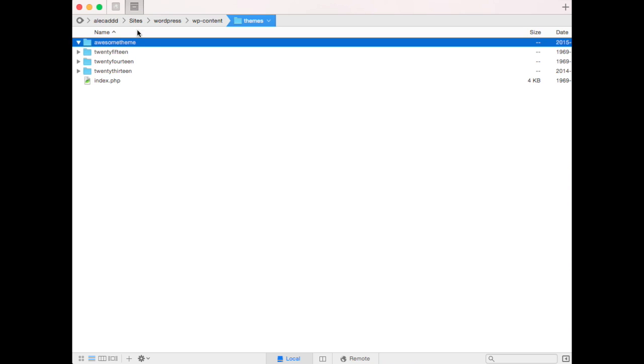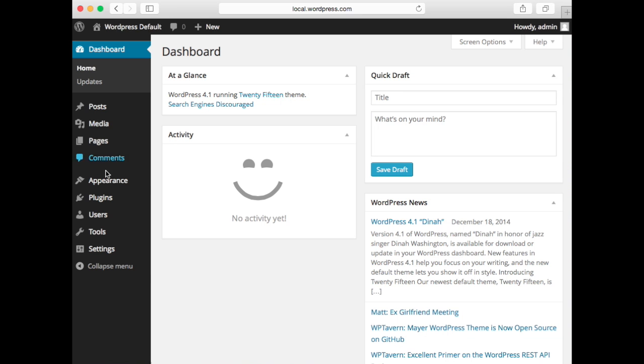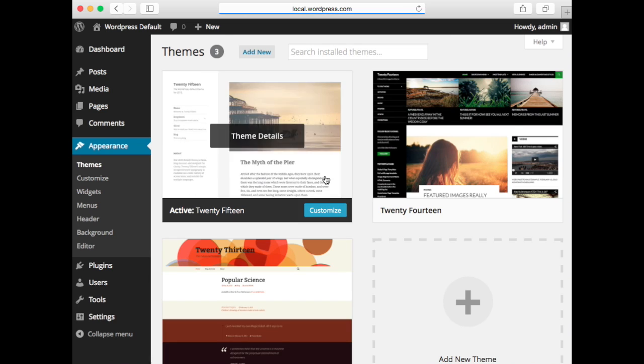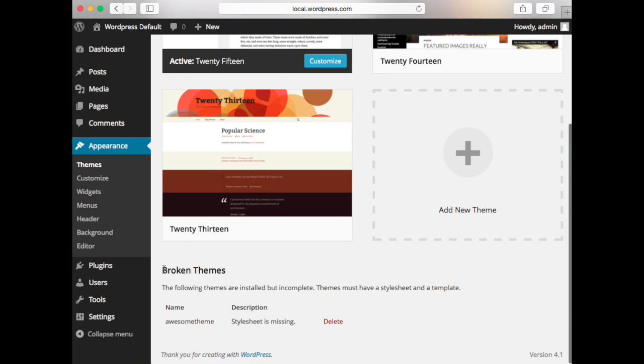So let's start by default. We created this folder, awesome team. If we go in our WordPress installation in Appearance, Themes, we see that WordPress automatically recognizes that something's going on inside the theme folder, but it says, wait, this theme is broken, the files are missing, there's something that is not properly working.